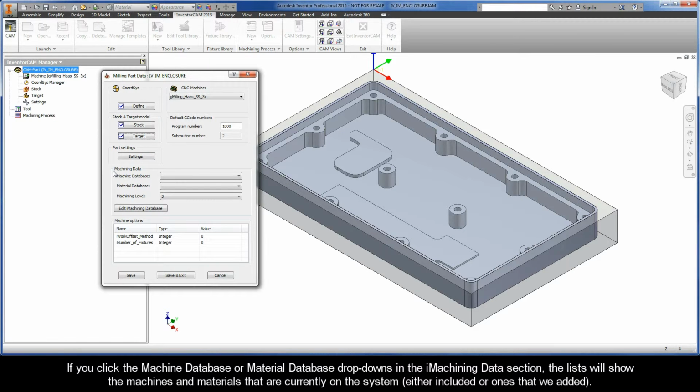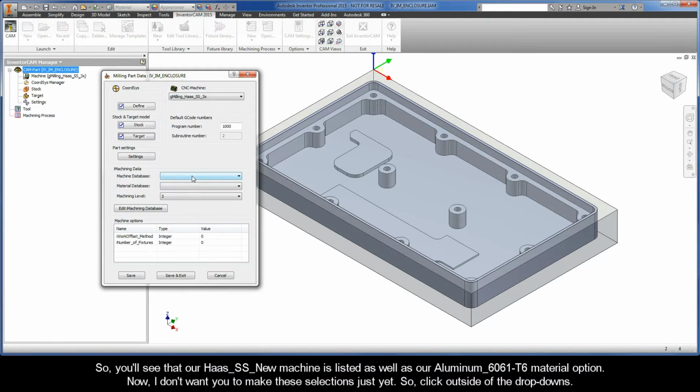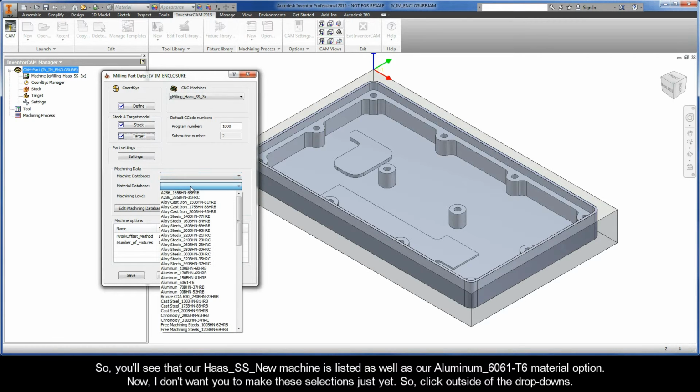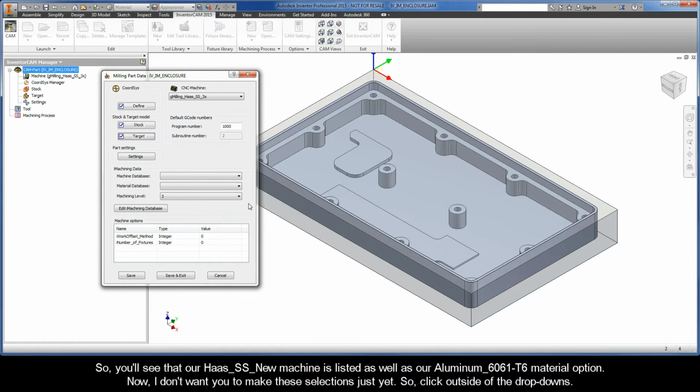There's one more thing we can do in the CAMPart definition to prepare for using the iMachining technology. If you click the Machine Database or Material Database dropdowns in the iMachining data section, the lists will show the machines and materials that are currently on the system, either included or ones that we added. So you'll see that our Haas SS new machine is listed, as well as our aluminum 6061 T6 material option. Now, I don't want you to make these selections just yet, so click outside of the dropdowns.